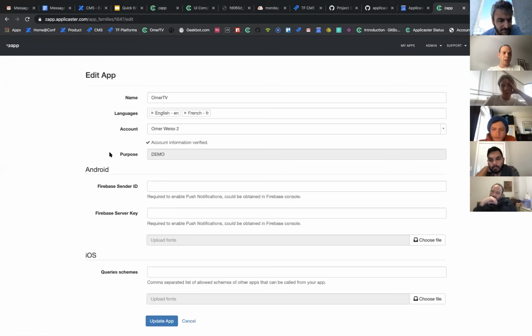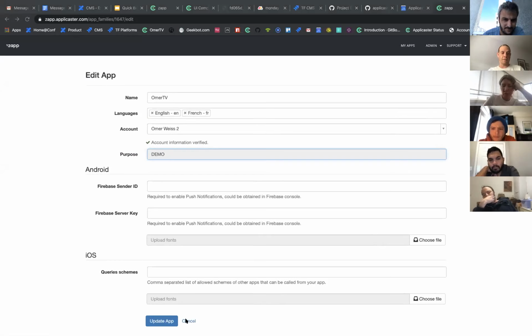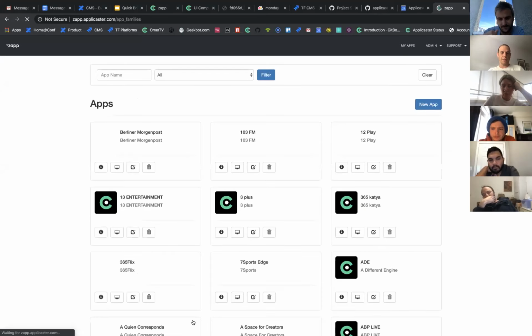So right now, when I'm entering the edit app panel, I can see a screen. I can see that this application is for demo purposes. That means that I'm limited with the builds I can make with it. I can create only.